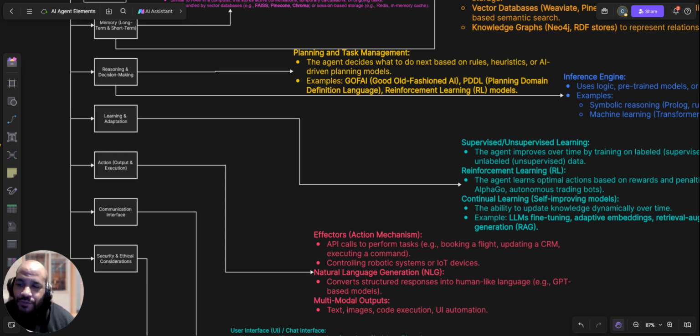And just remember too that AI agents are not LLMs. They're a part of these components, but it's not an LLM.